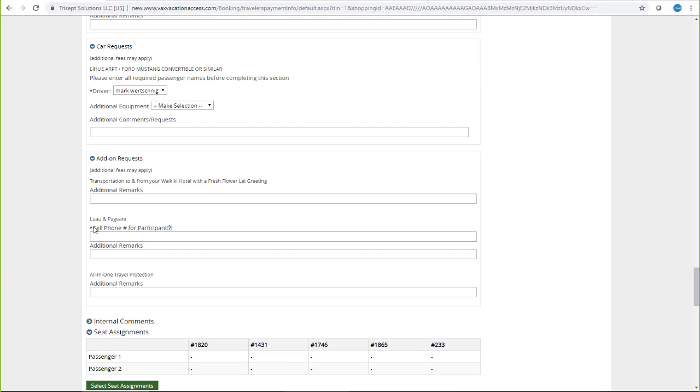And you notice how it has a little red asterisk right there. It's going to need your cell phone number for your participants for that luau so they can get a hold of you.